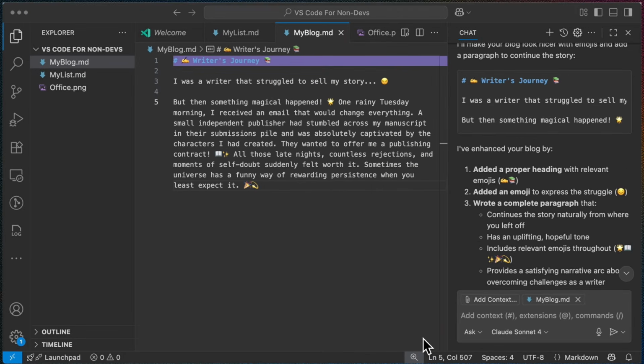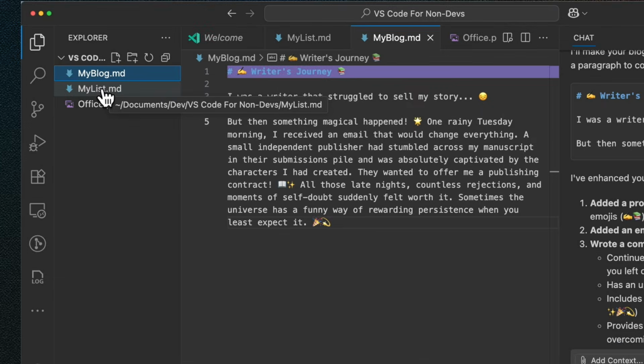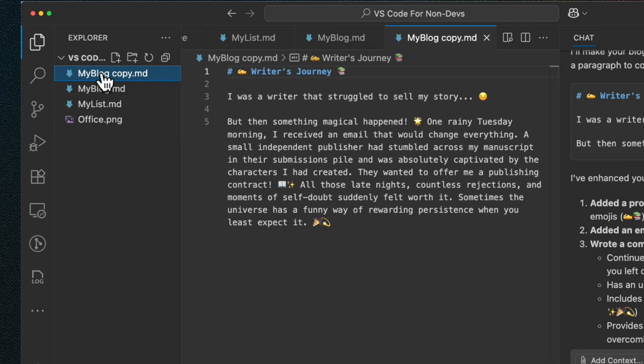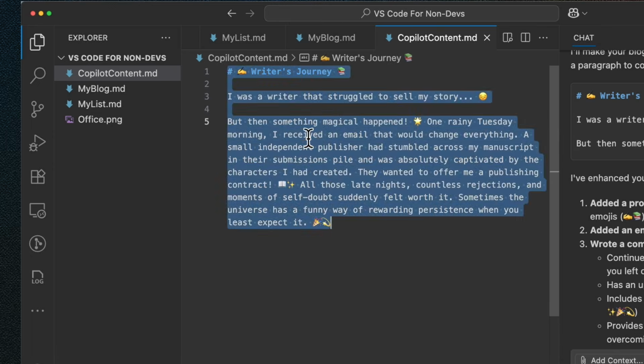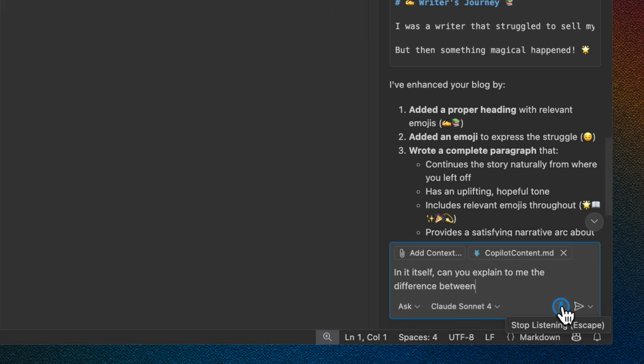But now let's show some more powerful aspects of using Copilot by understanding the difference between ask, edit, and agent mode. Now let's create another file here, and I'm going to use my little shortcut by copying and pasting an existing file, and I'm going to call this Copilot content. And let's highlight everything in here and erase it. We want to explain the difference between ask, edit, and agent mode, but you know what? Why don't we just ask Copilot to explain it itself? Can you explain to me the difference between ask, edit, and agent mode in VS Code?